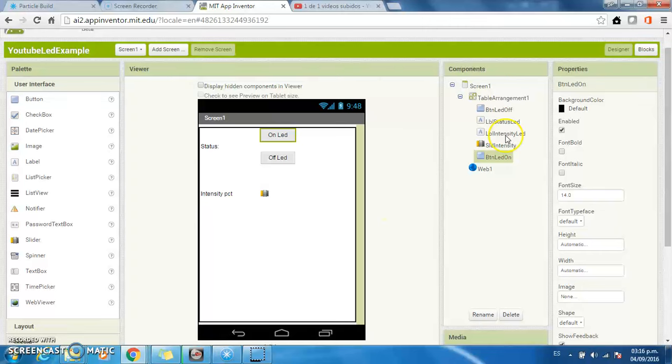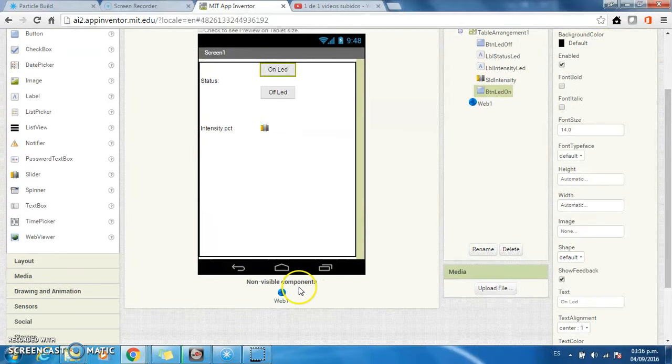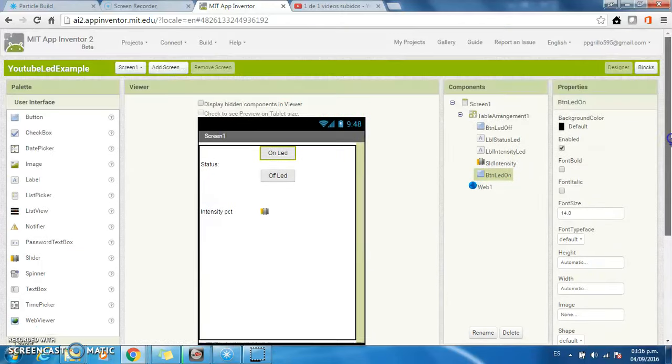So if you remember, we have all of these buttons and labels that we're going to use, and the non-visible component, which is the most important one, which is the Web1 component.